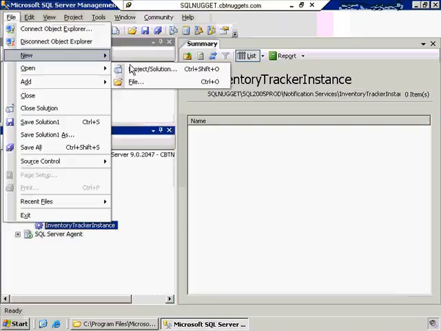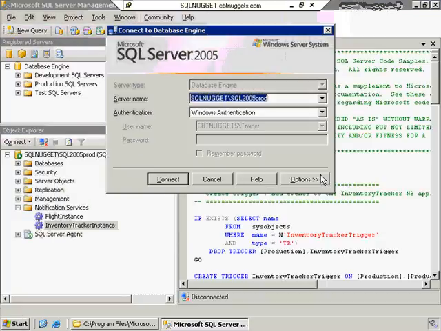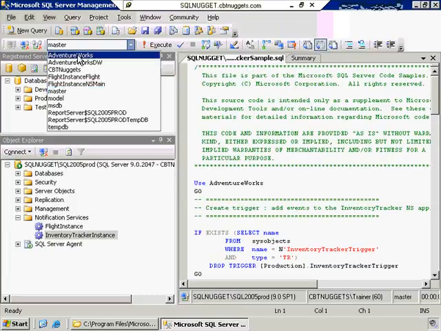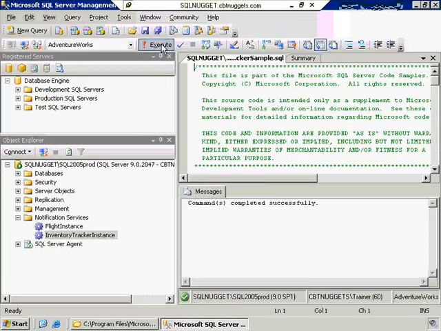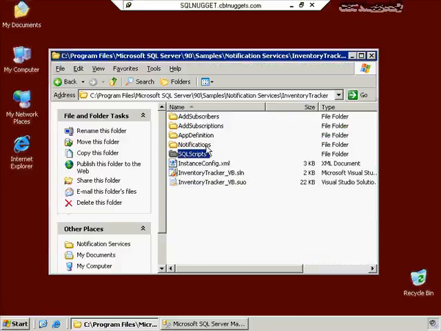I'll go to File, Open File. We're going to open up our Setup Inventory Tracker sample. This is simply going to create the trigger here. So we're going to connect to our production instance here, get into AdventureWorks, and hit Execute. And there we go. So now we have a trigger on our inventory table. So if any inventory gets updated, it's going to make that event data and toss it into our event tables, so notification services can then compare our subscriptions to our events, and of course then send out notifications if anything matches up. So let's head back down here to create some subscribers.